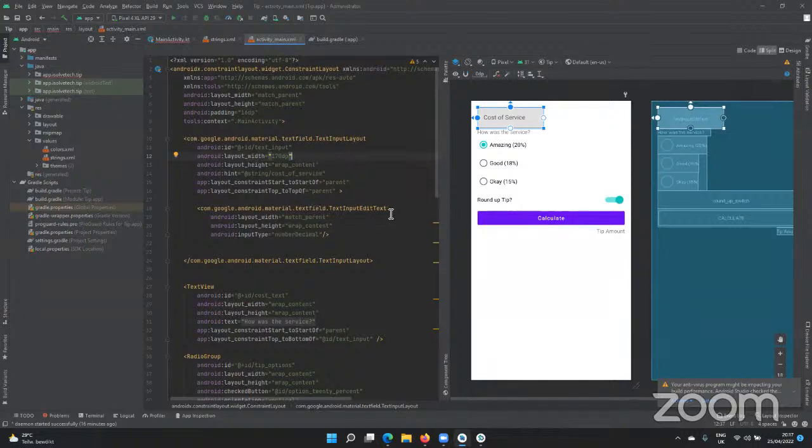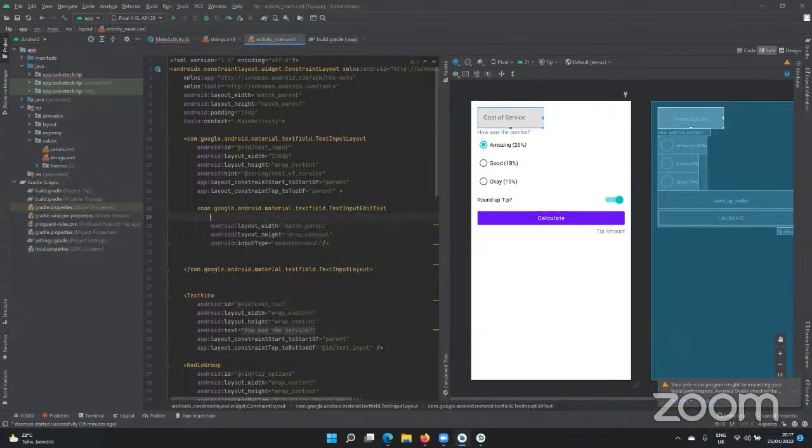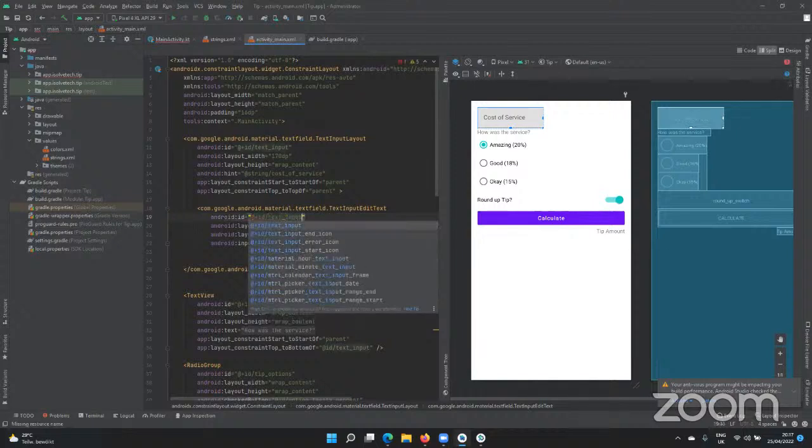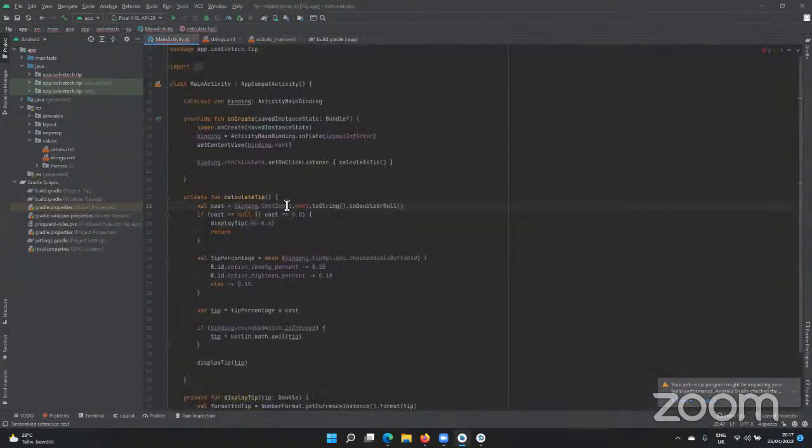So we're going to get it from here, so we need an ID for this. Let me call this one text input, and then, let's say, edit text. So this will be binding dot text input edit text. And that actually solves that. That sorts that out. Okay, so let's move on.